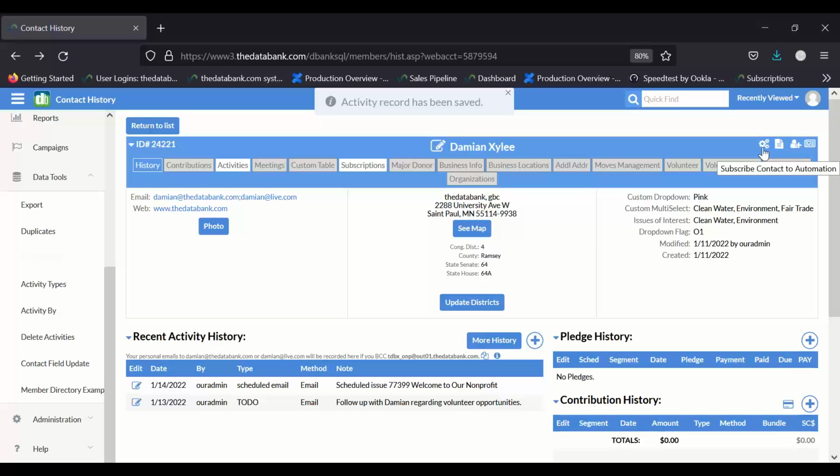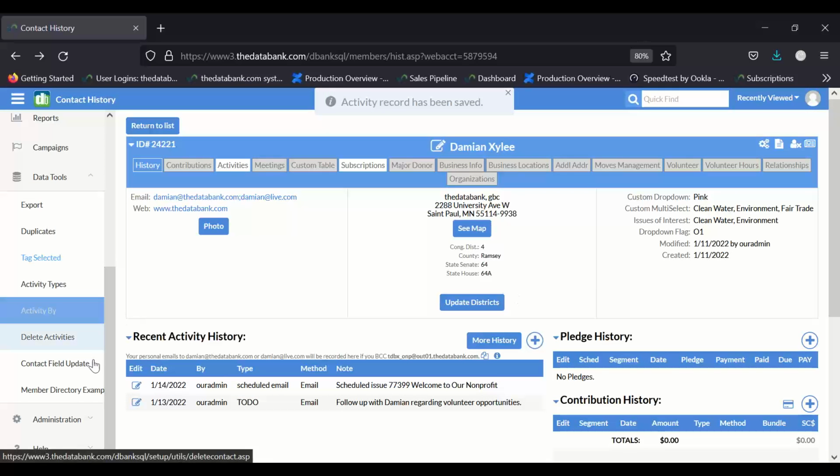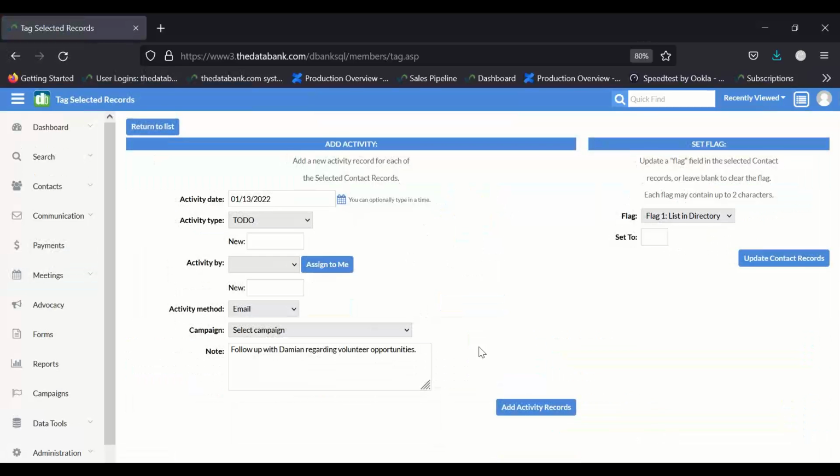And here you'll notice I do have other options. You can subscribe this contact to an automation, which is similar to the scheduled email, but a little bit different. You can do a mail merge, and you can also add this contact to your address book. But what I want is to add it to my selection. Now I'm going to go back to the tag selected, and you'll notice I have the same screen that pops up, your activity note. So again, you want to have your selection of contacts first and then go through the tag selected to add that same activity note to that group of contacts.